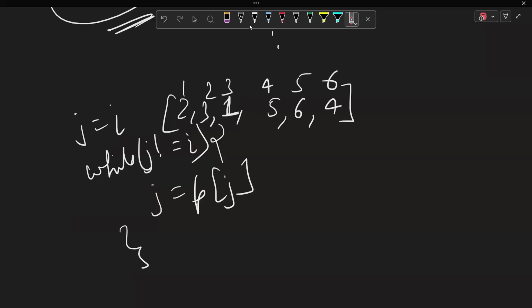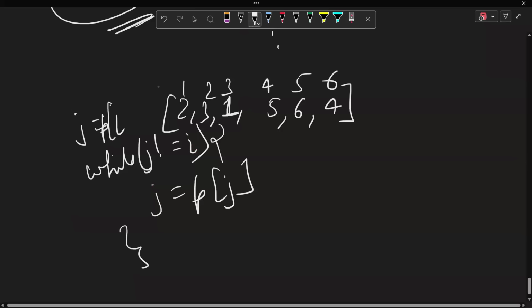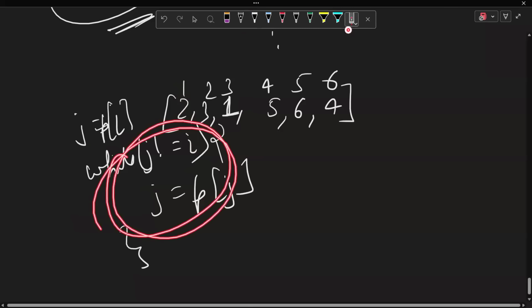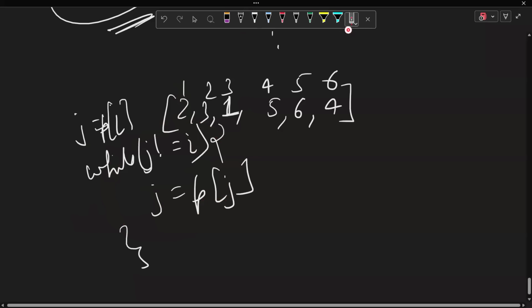So we'll initialize j as p of i. Otherwise, initially they would already be equal. So start with i equal to 1, initialize j as p of i, and just keep updating it like this. The number of times this loop runs would be the length of the cycle. So we would get a cycle of length 3 here.